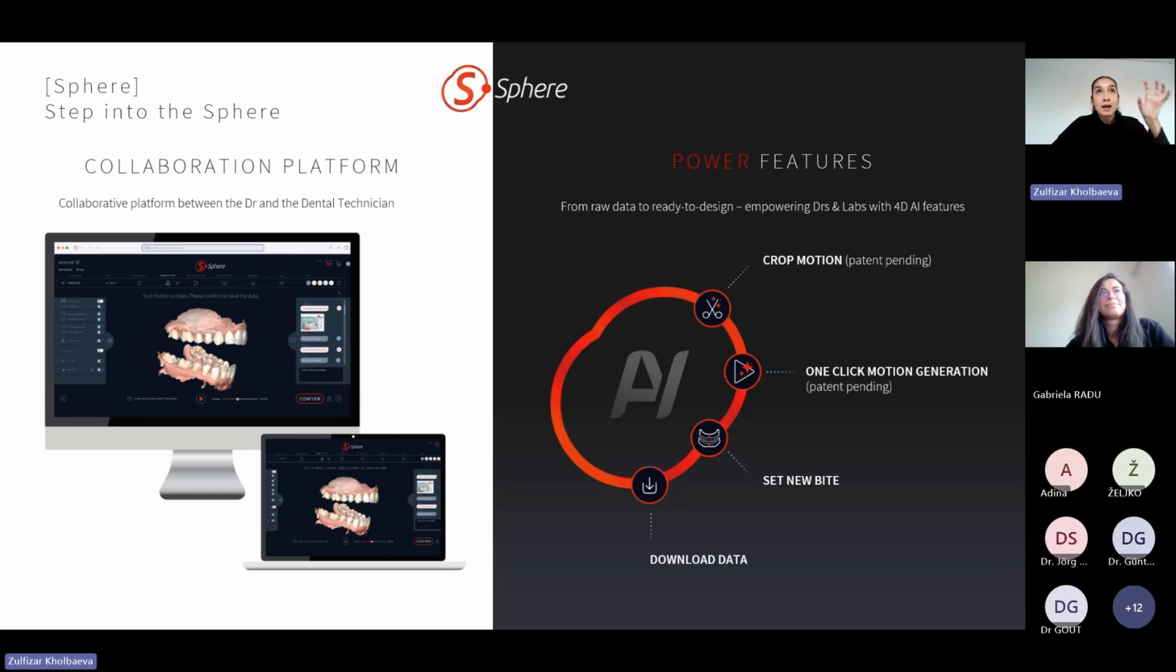So you have access to all of your MODJAW cases online, and you can replay them online and share them with other people that have a Sphere account. Usually it will be between the doctor and the dental technician, and they can collaborate and see the same cases online. So that's why we're talking about this collaboration part. And the other thing that is very important is that for each consultation, you will have access to 4 features in Sphere that we will see later. The 4 features are crop motion, generate motion, set a new bite, and download data. We will see how it works in a few minutes.